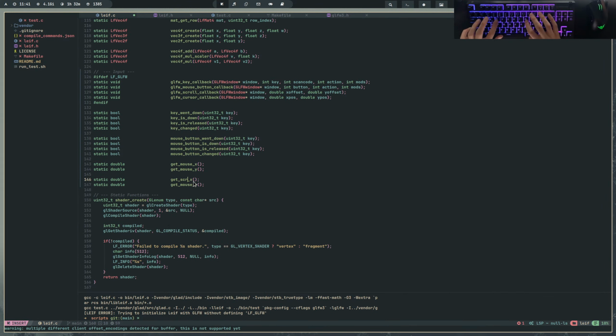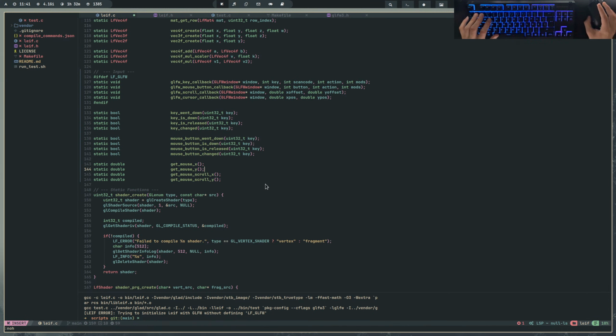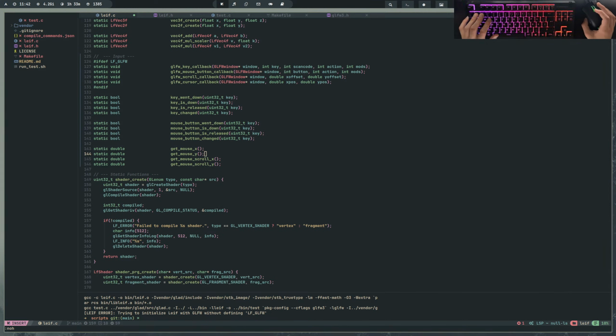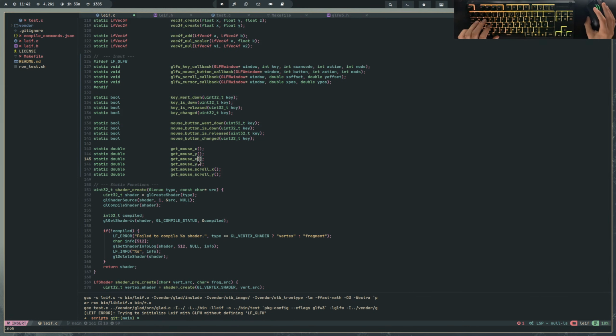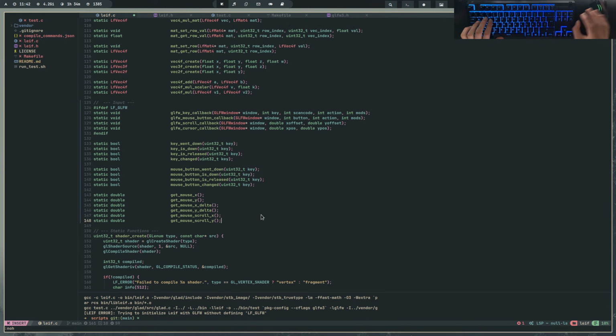So get mouse scroll X. Nice. Then we could get the delta position. Get mouse X, Y, delta. That's it for the input functions. So now let's define all of those.